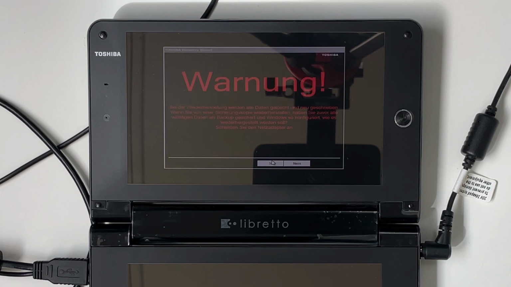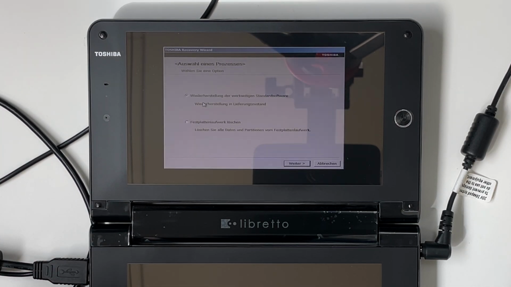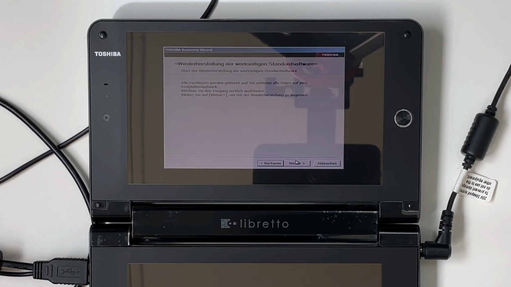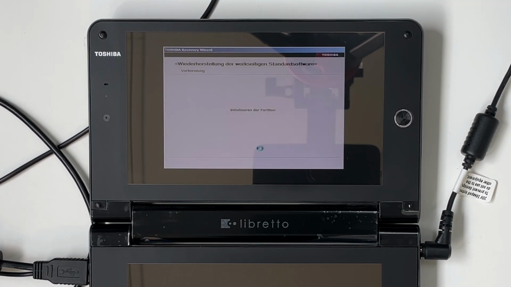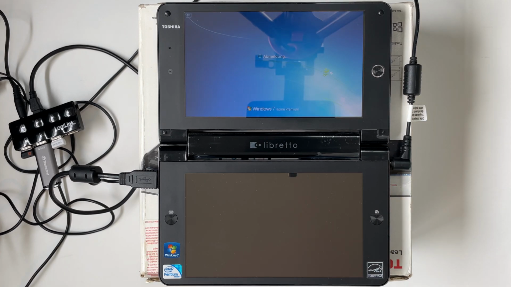Okay, it tells us a warning that all data will be deleted. We say yes. Yes, we want to go back to the condition the device was delivered in. Yes, I know that I'm going to lose data. I don't care. Looks like it's running, so I'll see you when it's done. Hey, the second screen turned on and it's rebooting one last time.